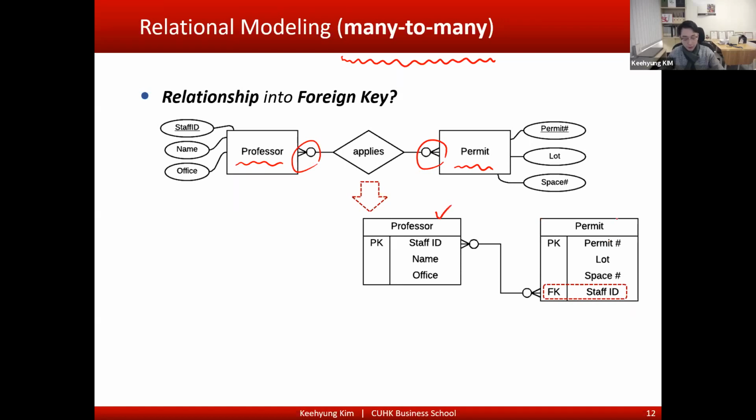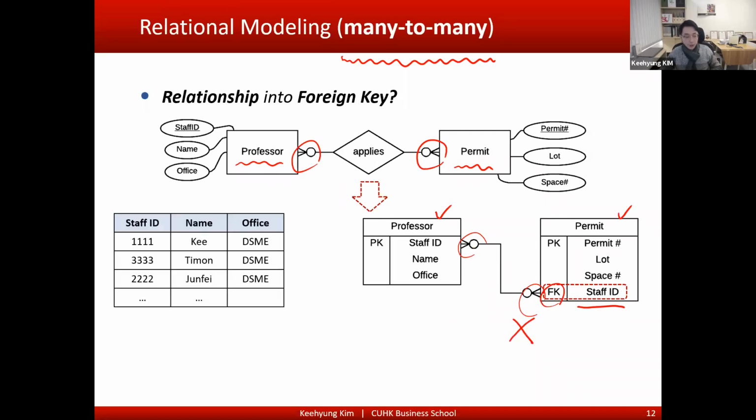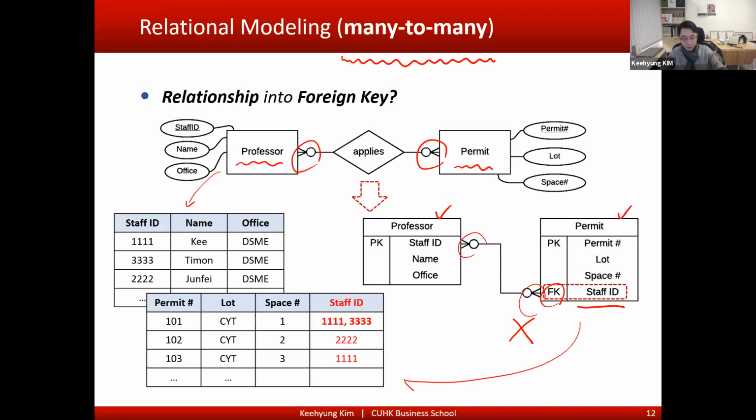So we have a professor table and a permit table, and you may think that you can simply use staff ID here as a foreign key, and then link them together using the many-to-many relationship. So this design actually will not work. Let me show you why. In this case, we have a professor entity like this, and the permit entity like this. For permit number 101, we have some attributes. And here on the staff ID column, which is a foreign key, right? We have to store the information about who holds this permit.